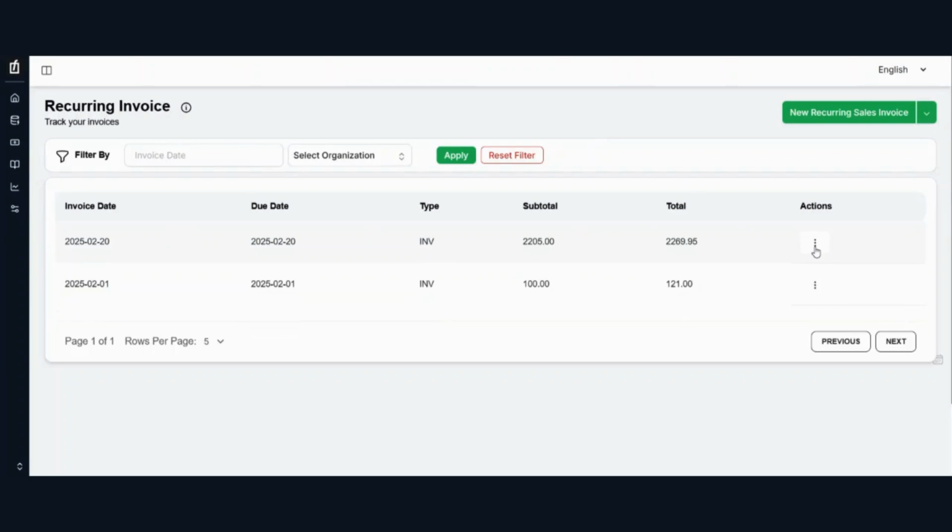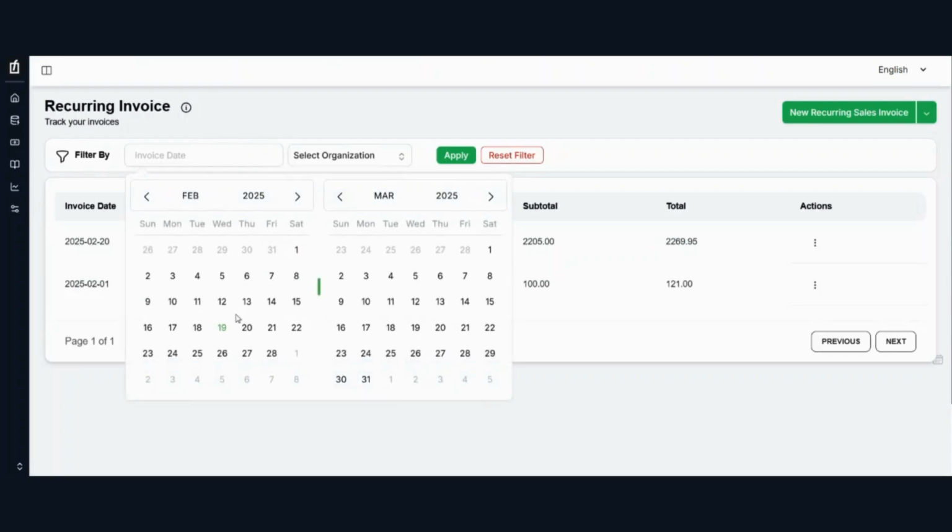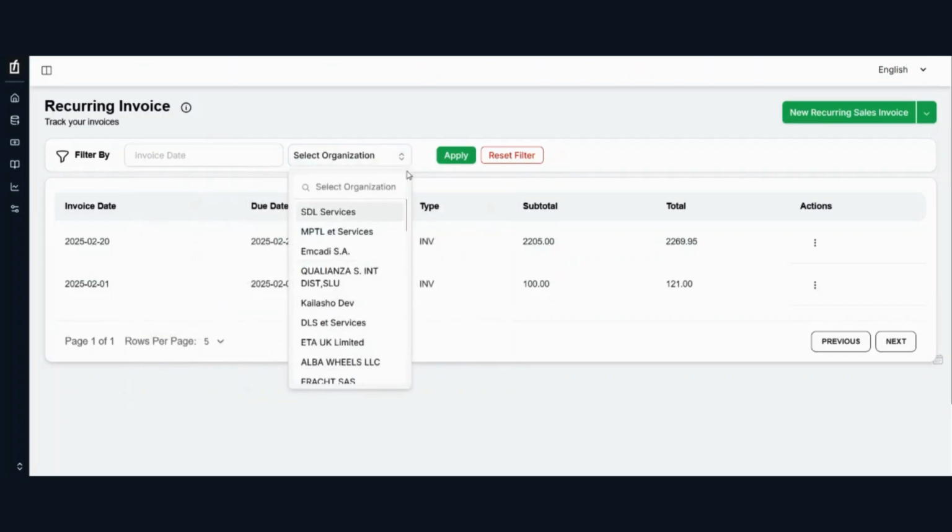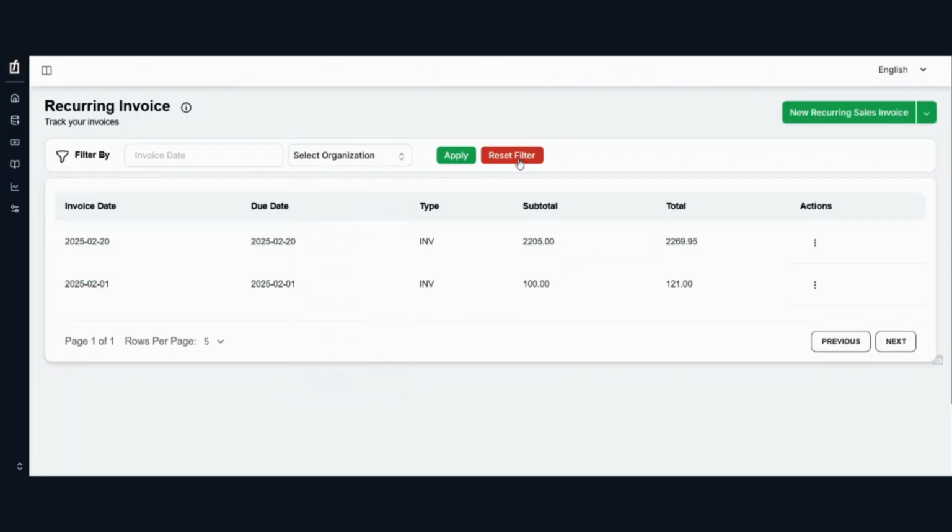Here is the three dot menu. If you want to edit your content, you can choose this option. If you want to delete this recurring invoice, you can simply delete it. If you want to apply any filter for searching any recurring invoice, you can find your data by date or by organization, and simply apply. And if you want to reset your data again, you can simply reset your search.